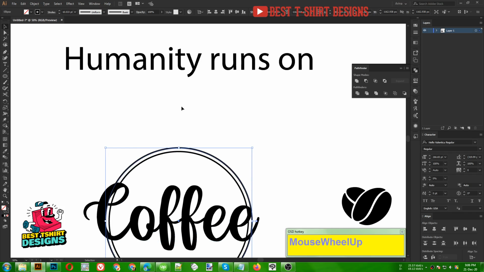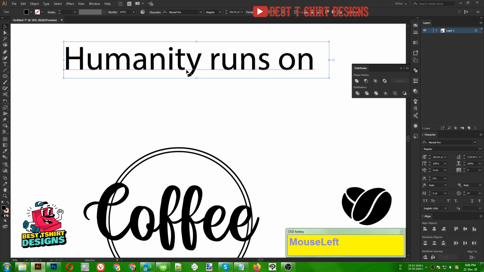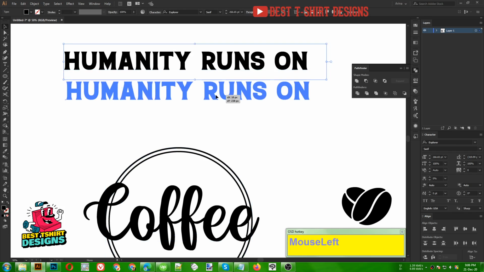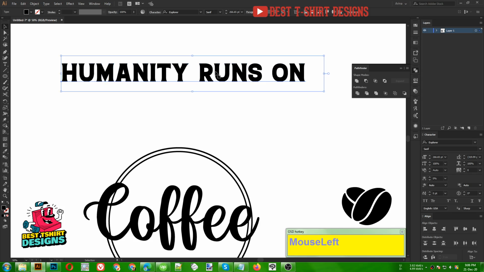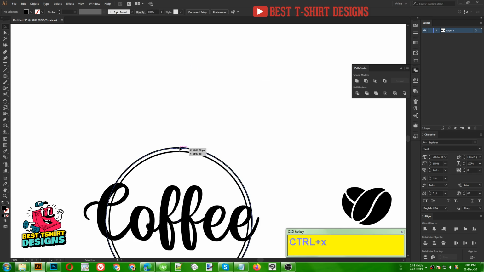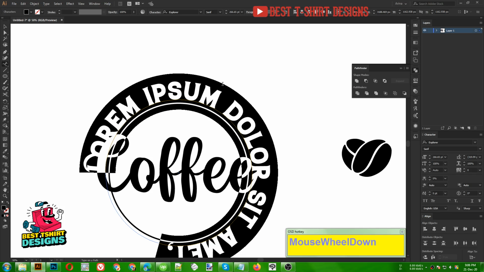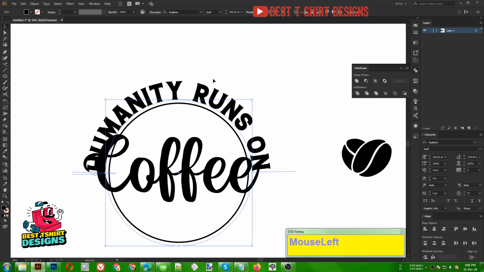That is really easy. Now I need this text. I'm going to maybe use something like Explorer font here. Explorer serif font I am using here. Let's Ctrl X to cut it. Now I am selecting the upper ellipse, the outer ellipse. Then I am going to type on path tool. If I click here, this is going to give me this option to write here. Now if I press Ctrl V, it is going to paste in here.